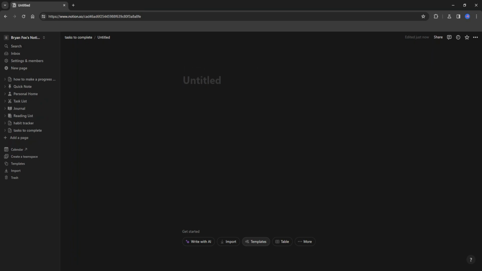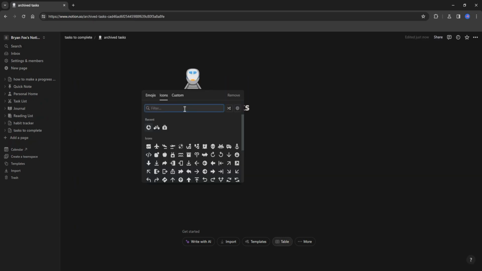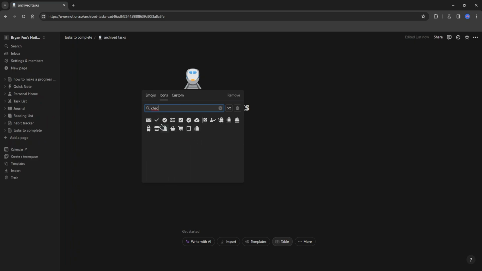This is done so that when we complete our task we can archive it, meaning that we have completed it and we no longer need it. Let's name it archives tasks. You can also add an icon if you want for easier navigation. Let's for example choose a check mark.